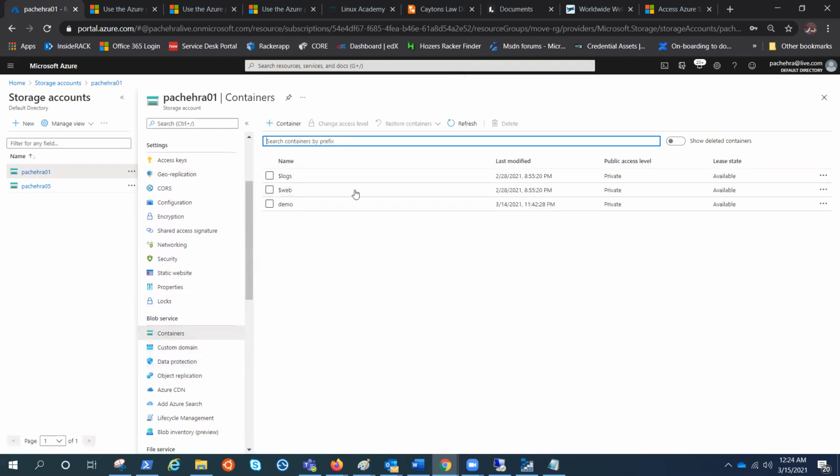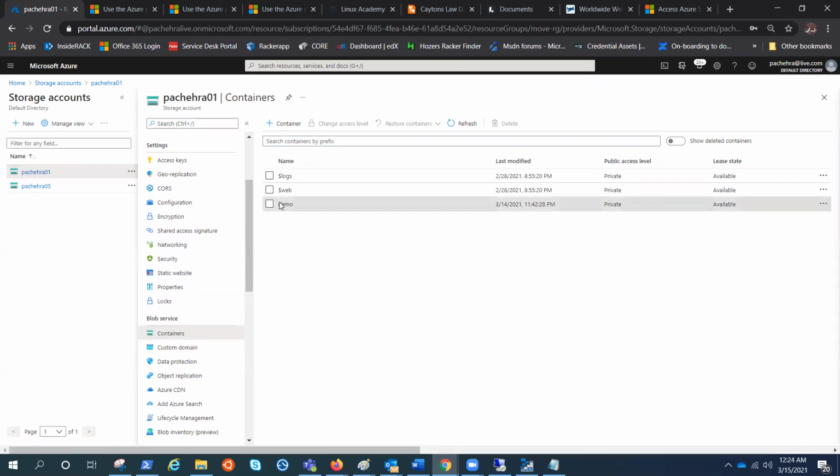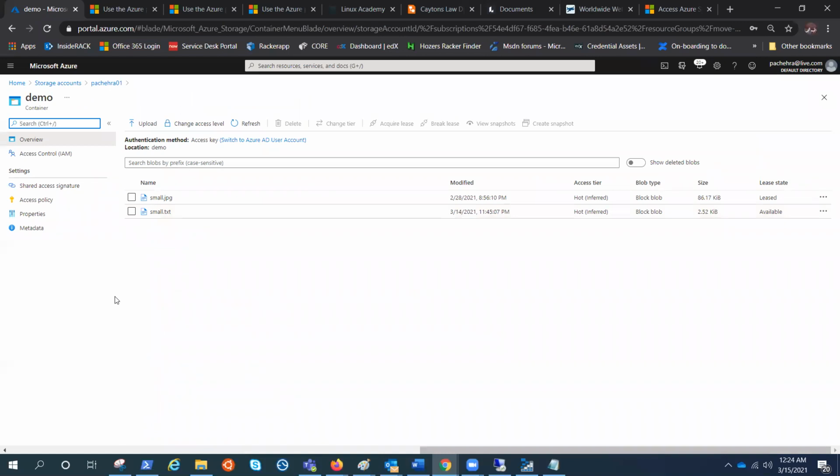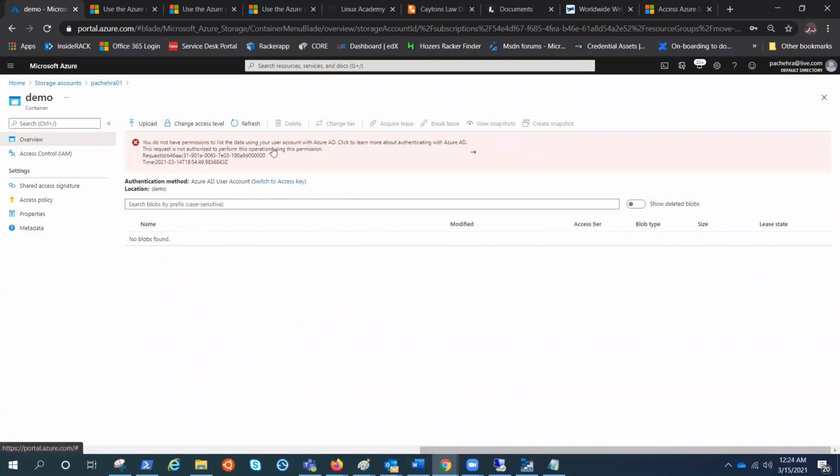As you can see, I'm just browsing everywhere. I can see everything. So I have all the access which is needed. Click on the demo container. I can see all the blobs. And here is switch to Azure AD user account. If I switch, it means I'm authenticating through Azure AD, not through the service keys as inside the portal. If I click here, I do not have the access. Means my user is not able to authenticate from Azure AD.